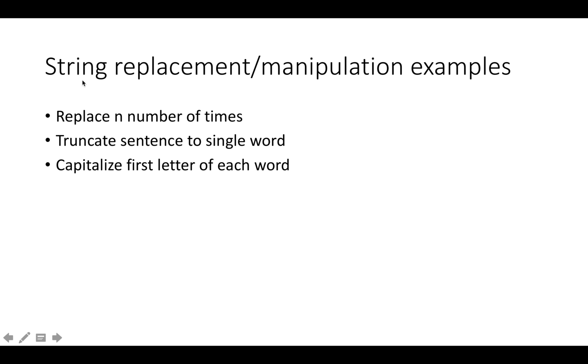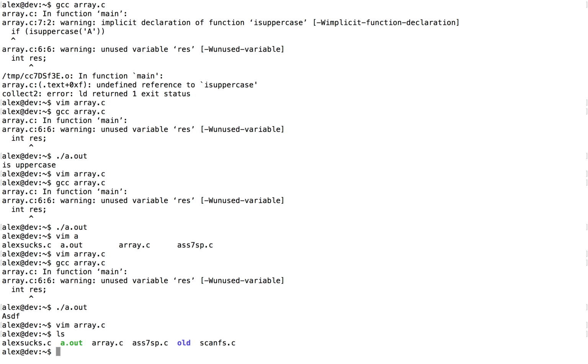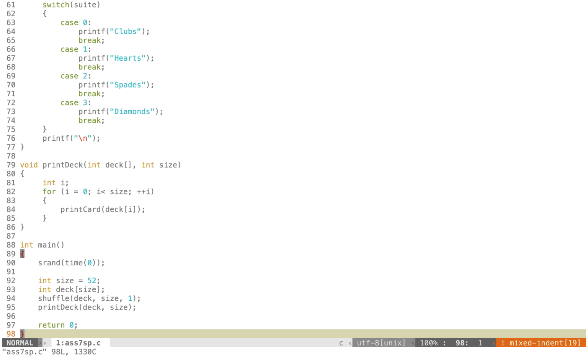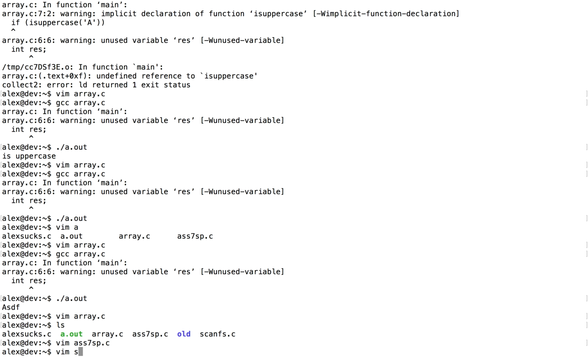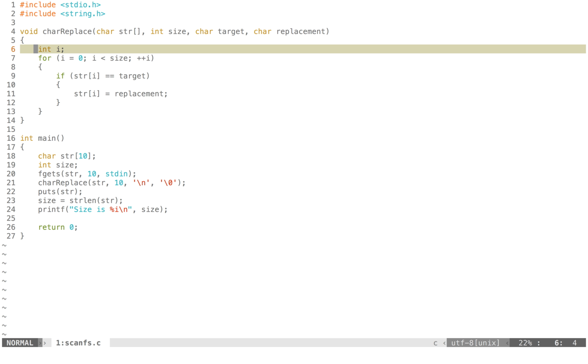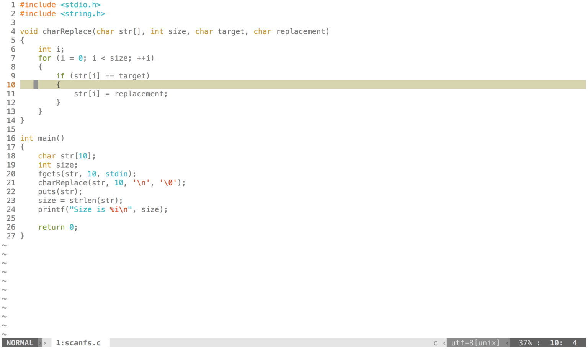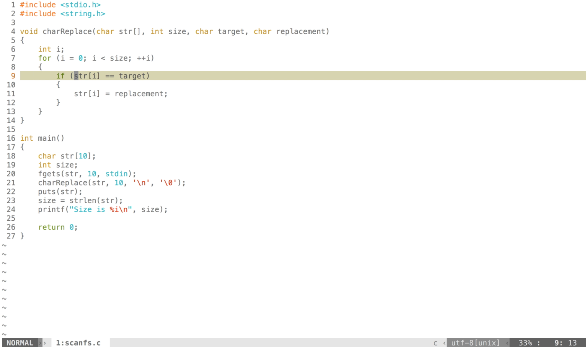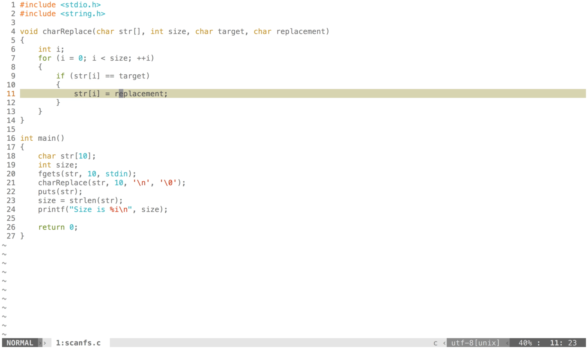So I'm going to go through and do a couple more string manipulation examples: replacing a target n number of times, truncating a sentence to a single word, and capitalizing the first letter of each word. So I think I had something, yeah. No, that was our assignment. It was scanfs. So we had this function char replace from Monday. What it does is it loops through and searches to see if the string at the position in the for loop equals a target, then we're going to set the string at i to the replacement.